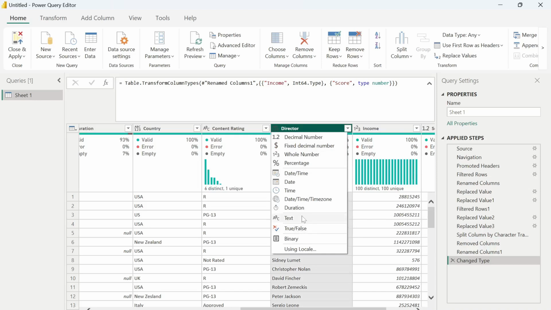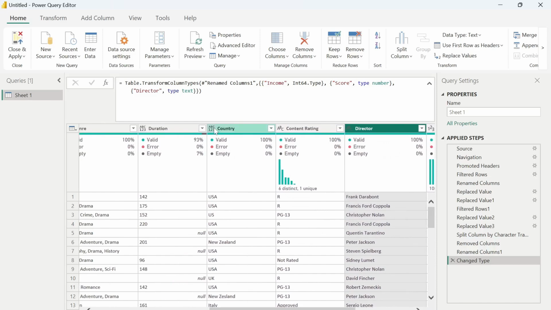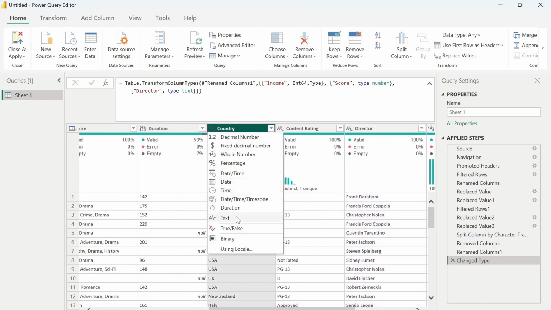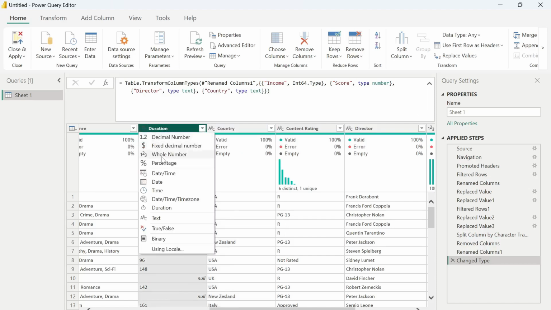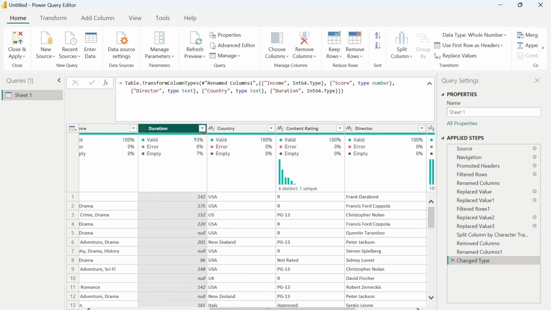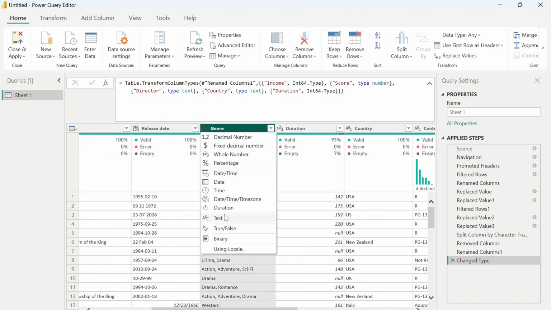Change that to just text. And for country, this is a text column. Change to text. Duration, this is a number column, so we're going to change that to whole number. January, this is a text column.